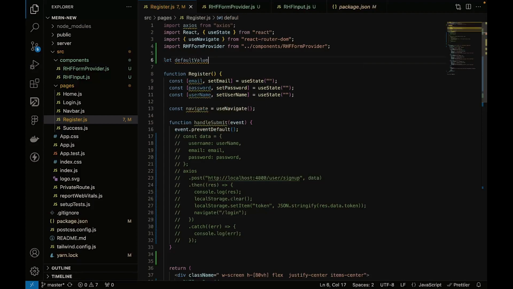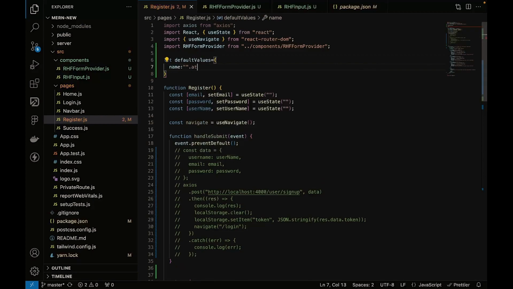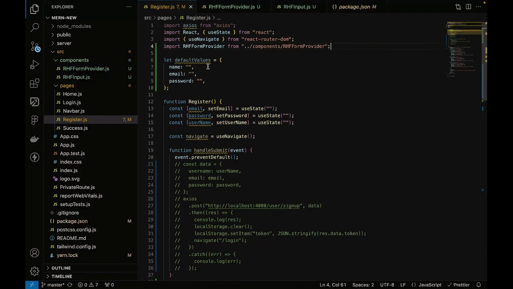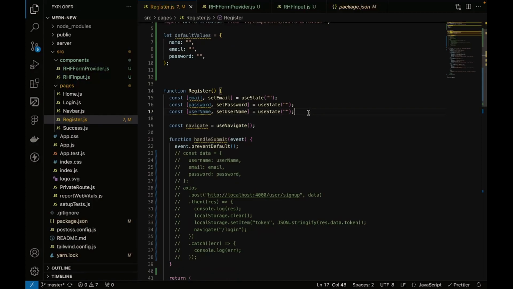Default values are simple: name, email, then we have the password. These are the three fields and these are the default values for those fields. This is so simple. Okay. Now we have to define our methods.